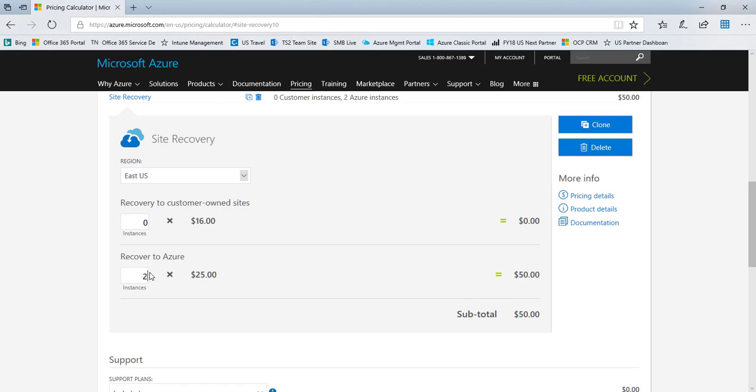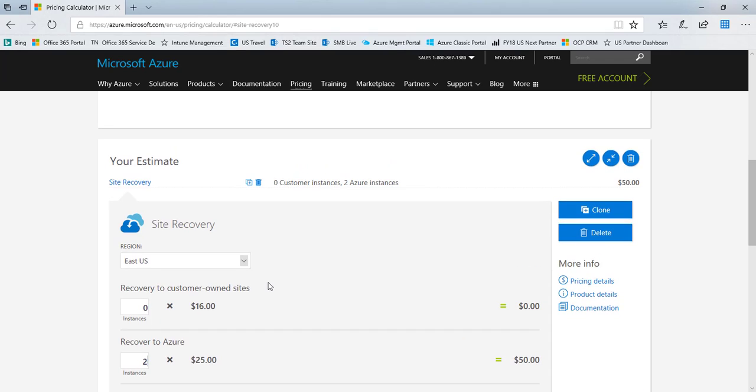Let's say I have two instances that I want to back up to Azure. That could be, again, a VM, a physical machine, whatever the case may be. Let's say I have two protected instances that I want to fail over to Azure or protect to Azure. So I'm going to put two instances here, $25 per protected instance per month after the first 31 days, which is free. And then the other thing you're going to have to know here to add is storage.